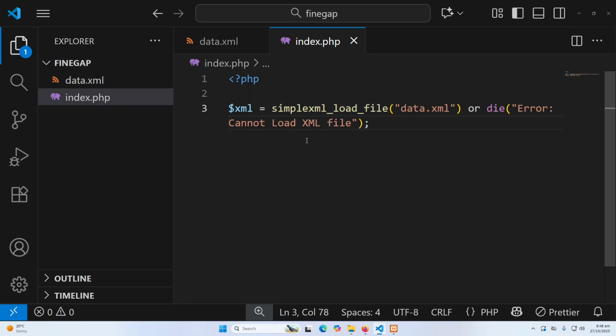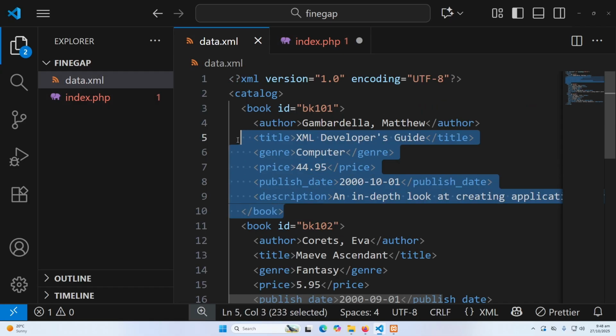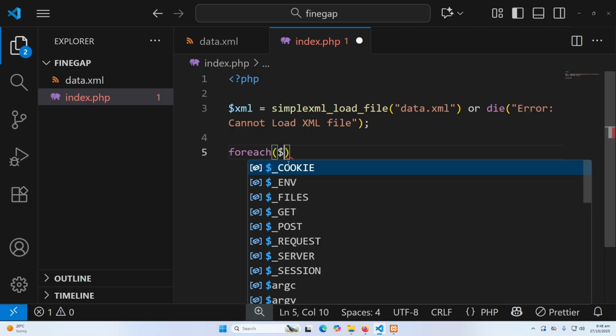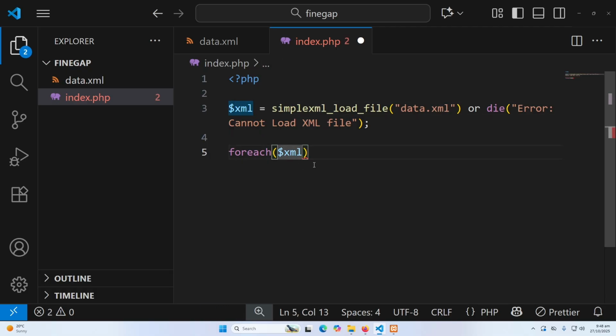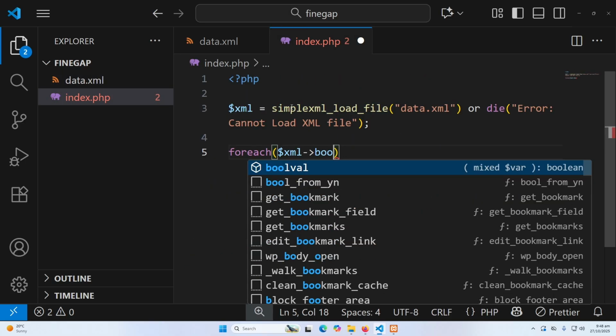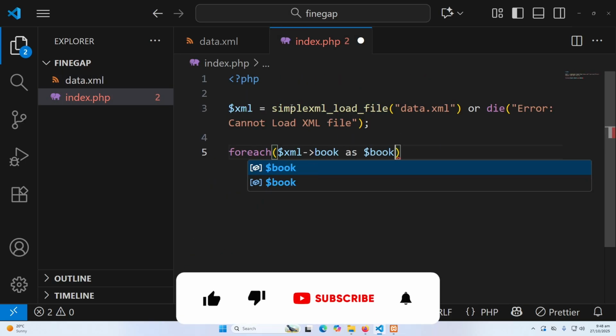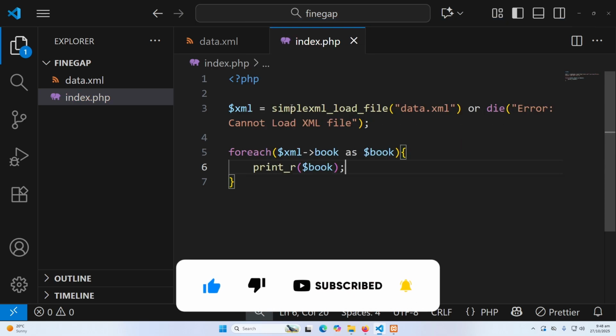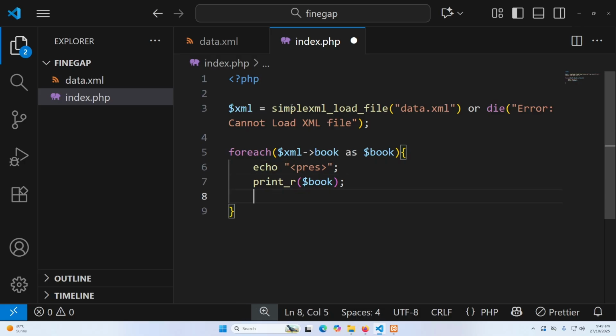Next I will type foreach, because you can see that we have some repeated data here. I will loop over our XML object, and inside this, first of all, we have a parent element with the name book. So I will type $xml->book as $book. If I just print this book as it is, I want to show you what will be printed. Let me type the pre opening tag and the pre closing tag.